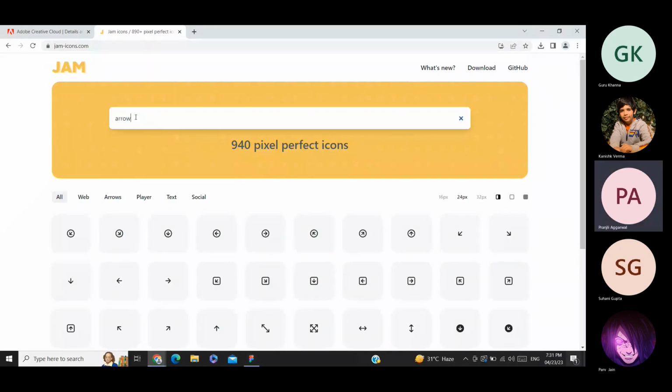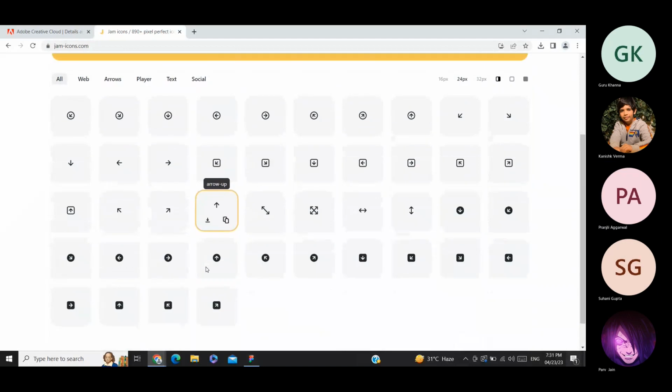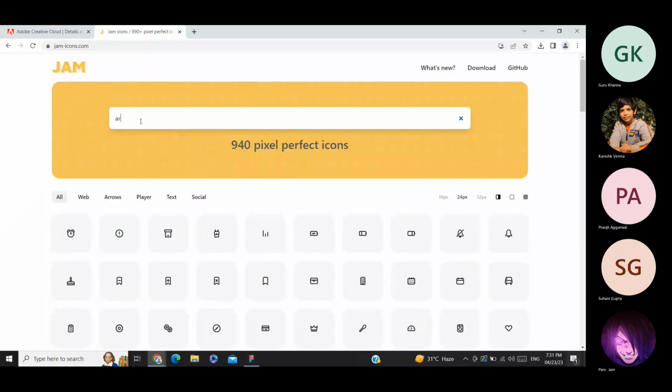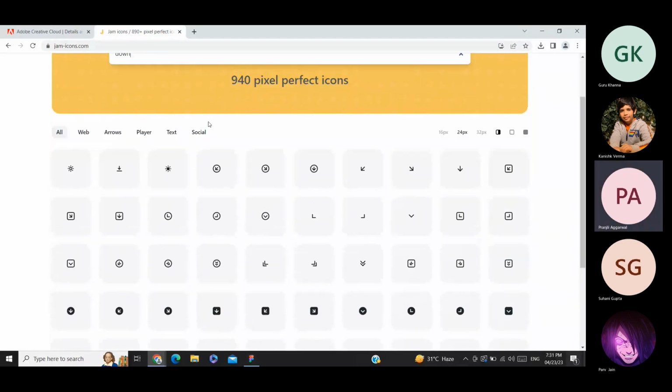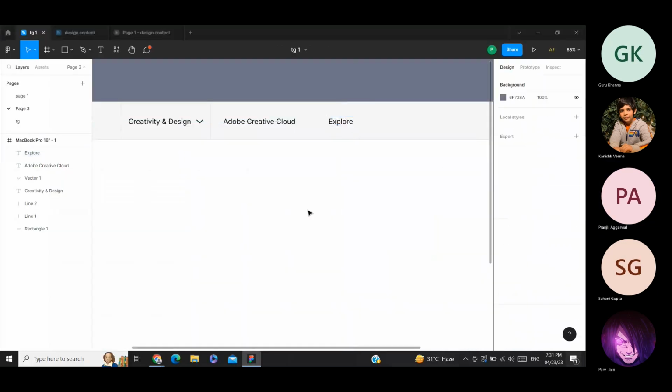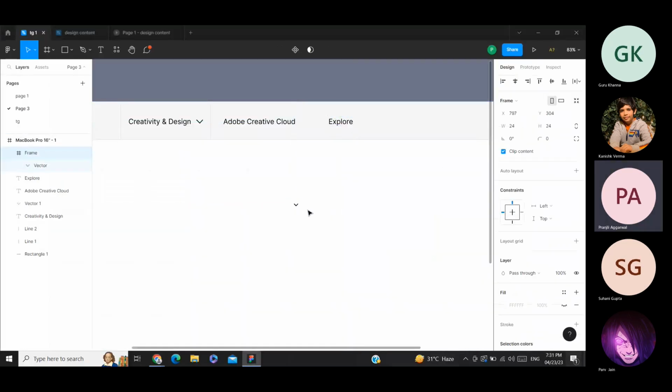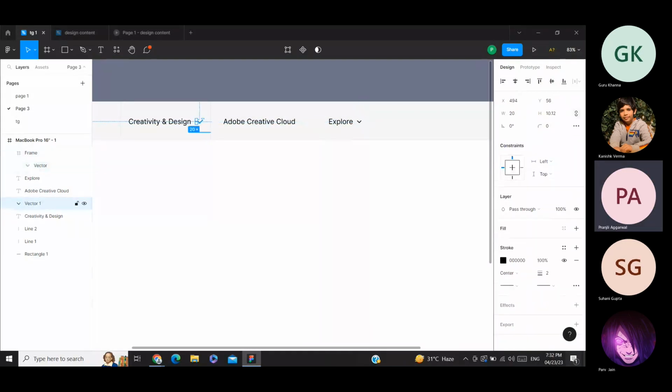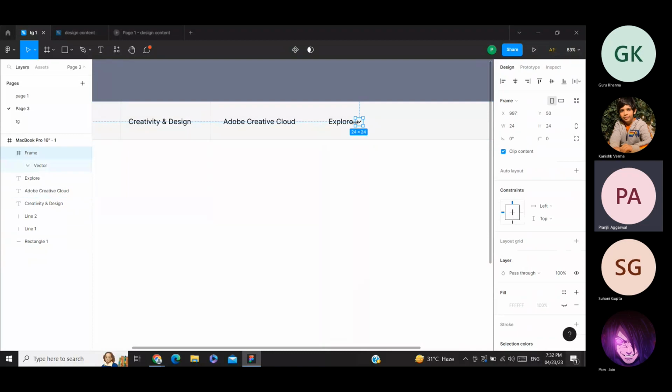So if I search arrow, yeah, if you search down, there's a drop down button over here. Just click on the copy button and paste it over here. Control V, paste it over here, and then you can move it accordingly. I'll replace this with the button I've just copy pasted.